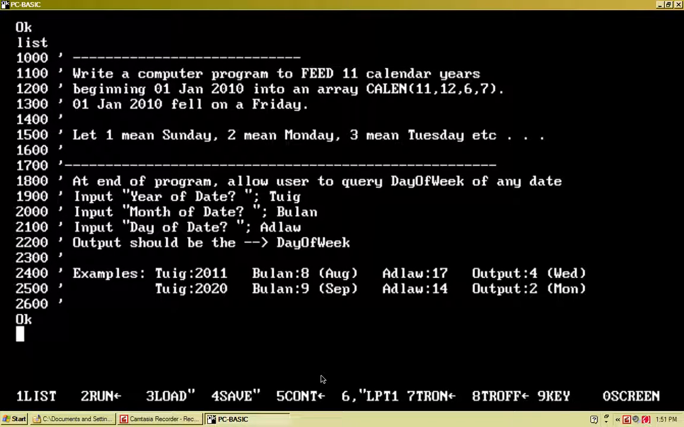Hi, today we write another program, and this time we will feed 10 calendar years into an array. This is the name of the array that we will use, calen, and we will start from January 1, 2010, 11 years. Okay, we have changed our coding.